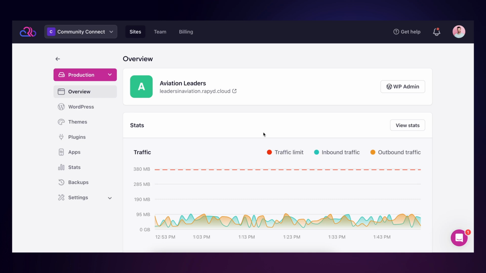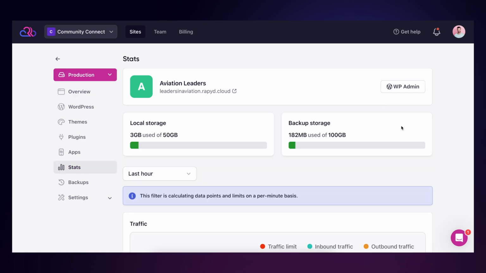In this quick tutorial, I will introduce to you the site statistics overview in the Rapyd Dashboard. The Rapyd Dashboard includes useful statistical information about your cloud hosting availability and performance. From your Rapyd Dashboard, select the site you want to manage, then navigate to Stats from the sidebar menu, or click on View Stats from the Overview page.